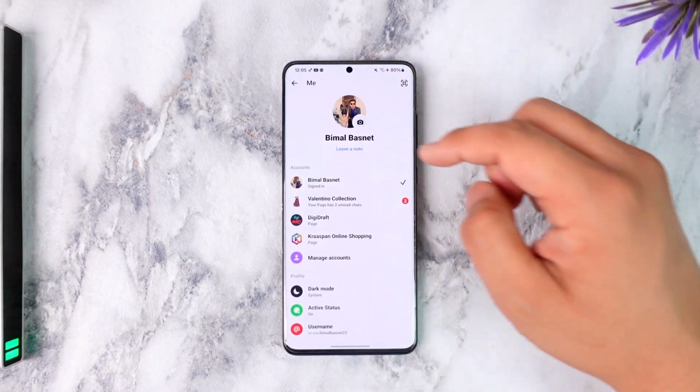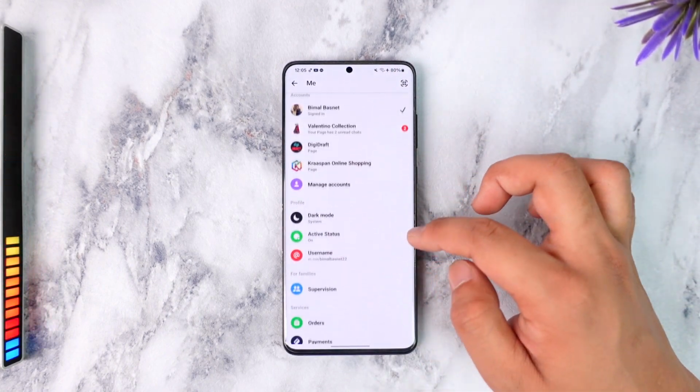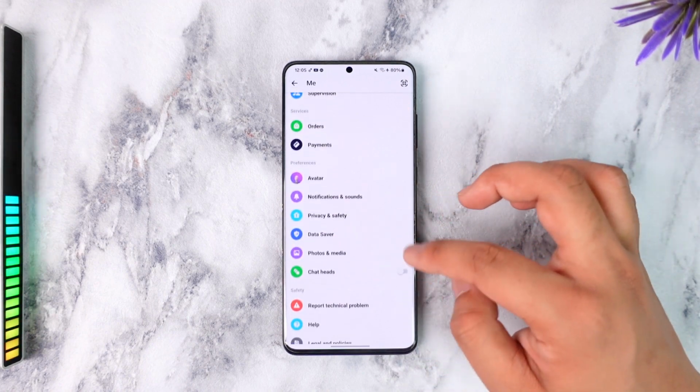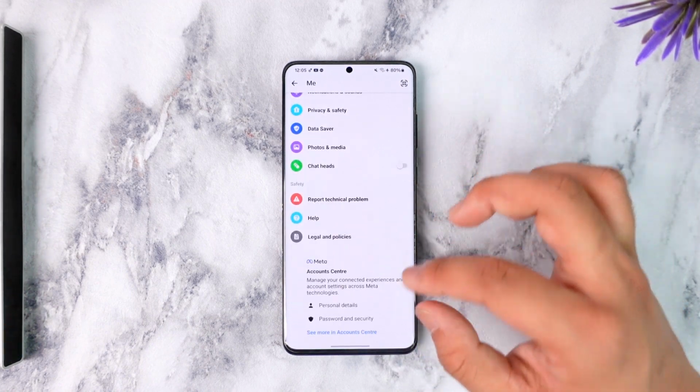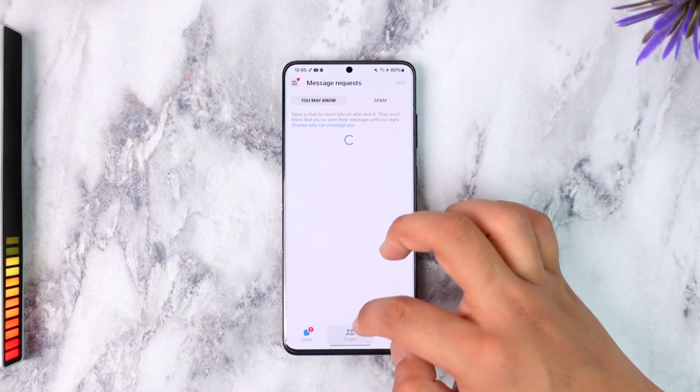Similarly, if you tap the gear icon, you will be able to see dark mode, active status and other privacy and account settings about your Meta or Facebook account. So this is how you can use Facebook Messenger.